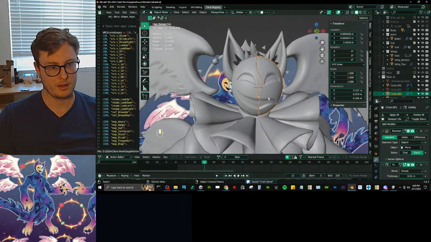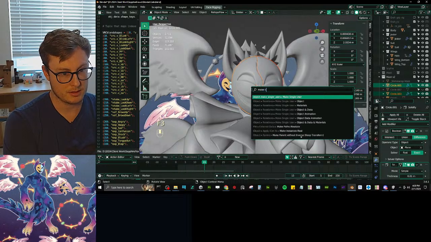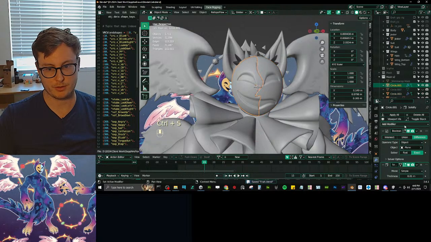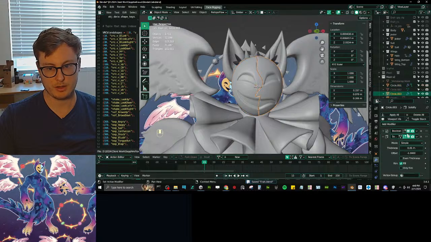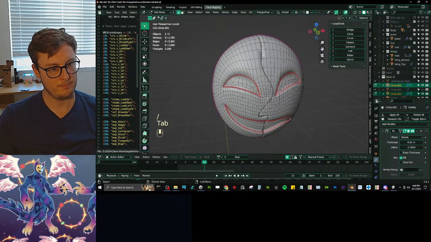Okay, perfect. I think we just go ahead and apply these now. So select them both, make single user, object data, bam. Take the first one, apply the Boolean. Second one, apply the Boolean. Take them both, isolate them.